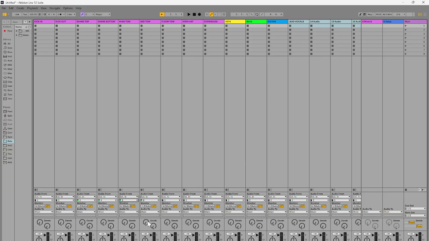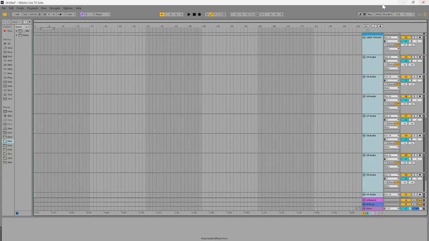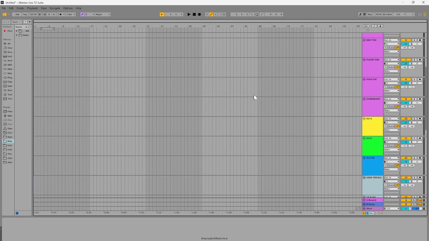Now the next thing we have to do after this, we know that we have everything set. We have all channels ready. Now, what we have to do is select this button at the right top corner here. And then we know that our tracks are loaded.